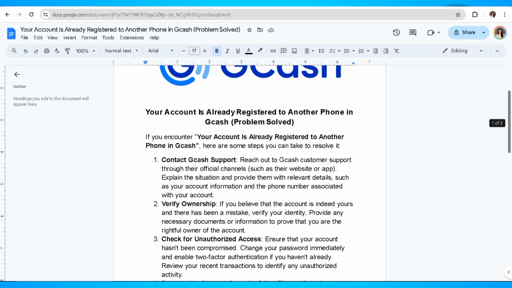The second method would be to verify ownership. If you believe that the account is indeed yours and there has been a mistake, verify your identity. Provide any necessary documents or information to prove that you're the rightful owner of the account.